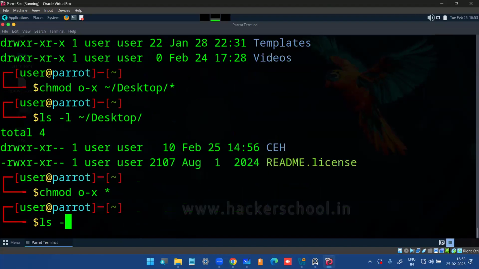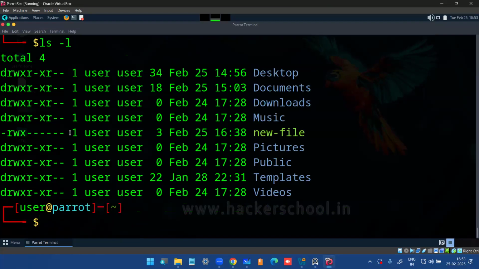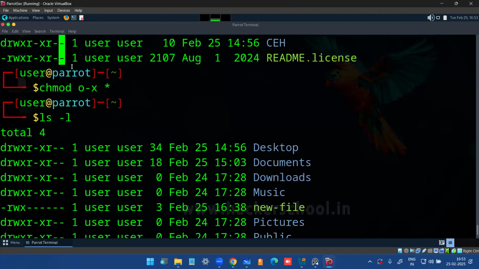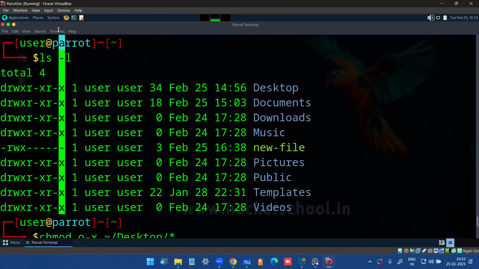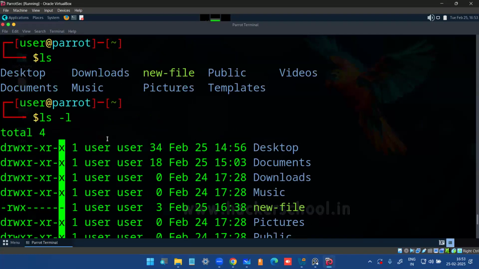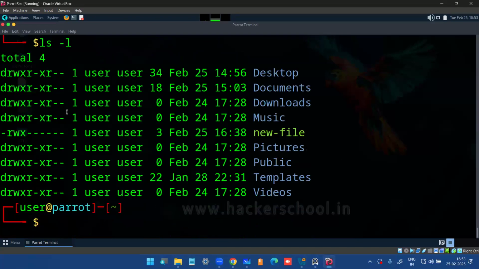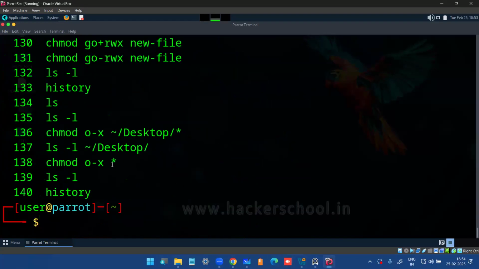If I just do this long list, no user is having executable permissions. Before I try this, on all of the folders, others actually were having executable permissions. But after I removed it, there is no executable for others on all of these files. Simply the hashtag indicates all, the star. So this works in the current location and a different location also.